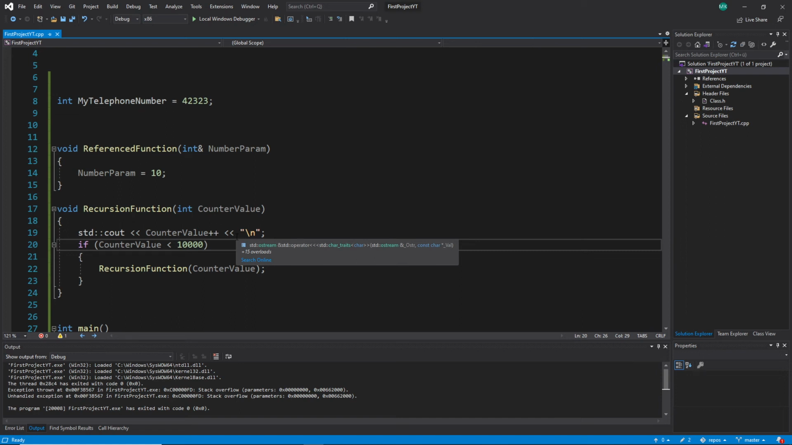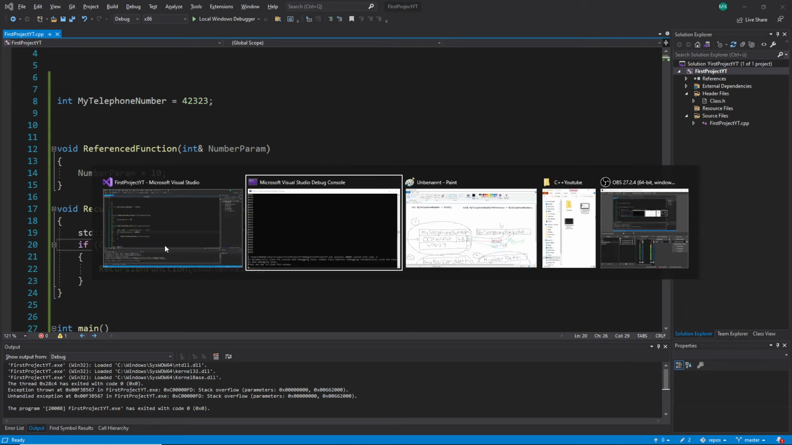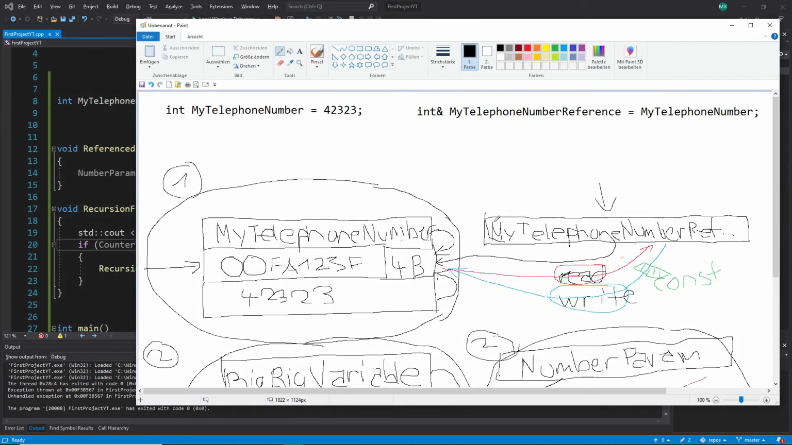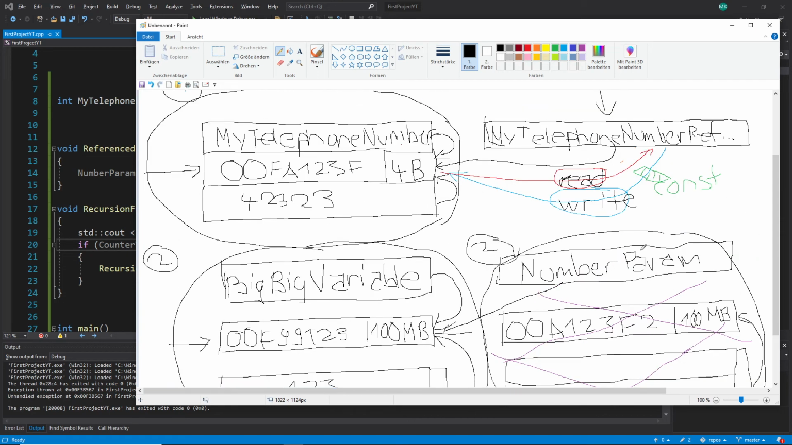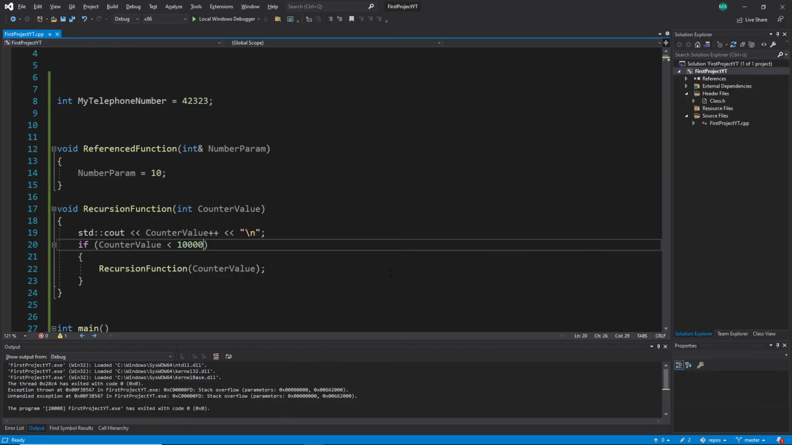And now, why am I showing you this? Why am I showing you this recursive function and this stack overflow? Let's go one step back to our diagram again. And I said, when you get intermediate or professional, then you will understand how to use this knowledge in theory to solve problems like this one here.